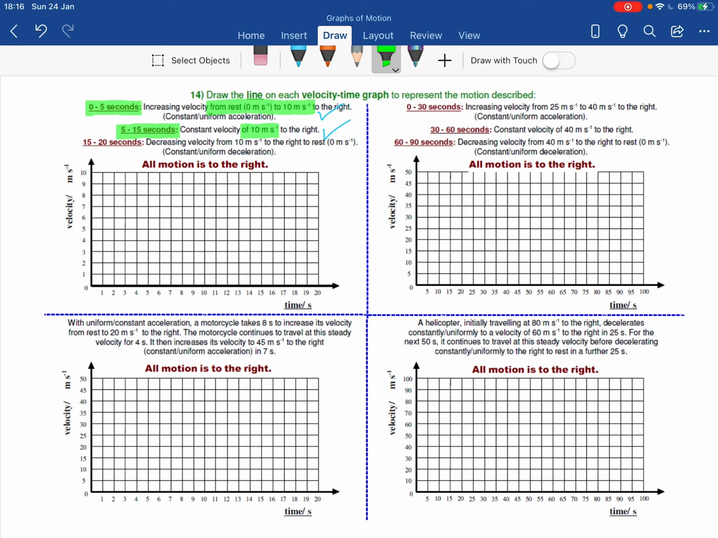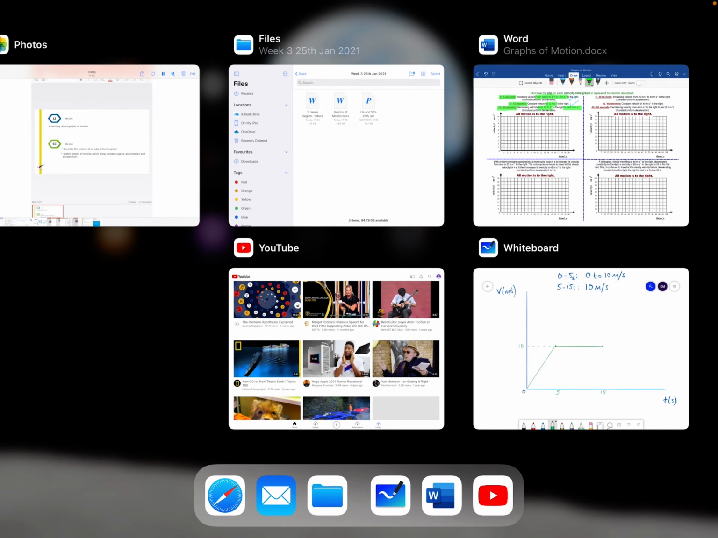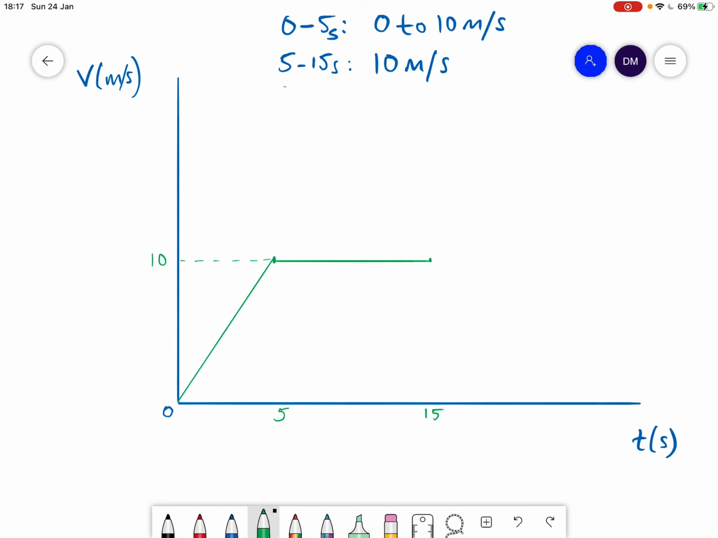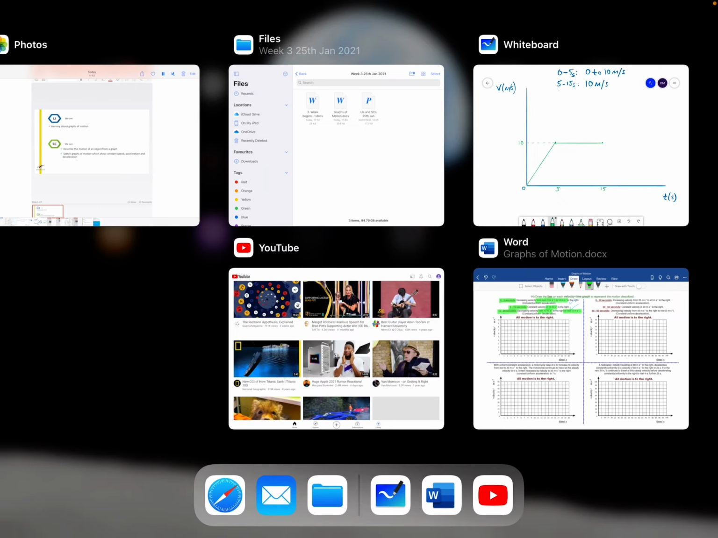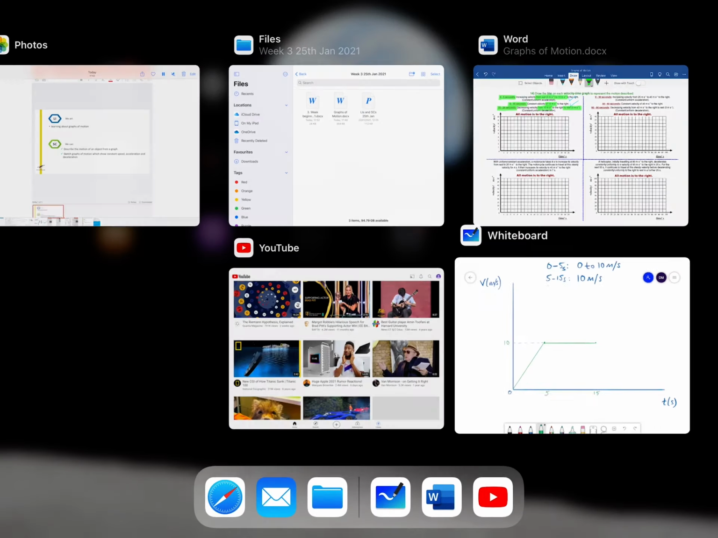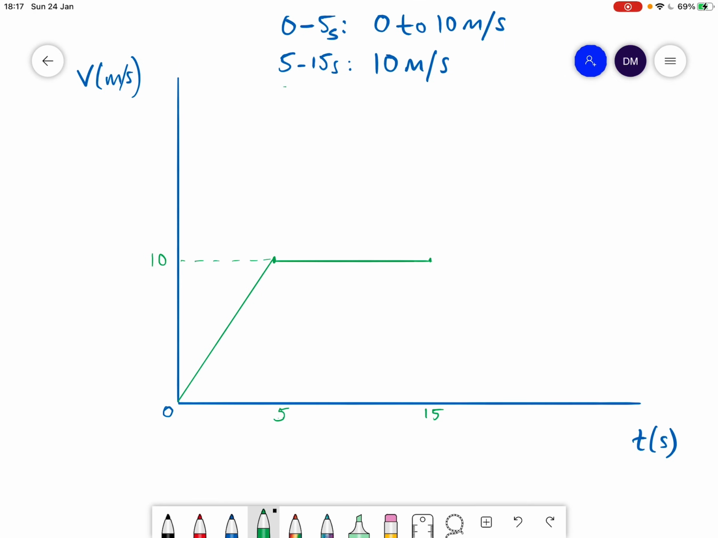Last part is between 15 and 20. This time I'm decreasing from 10 to 0, or to rest. So the next time that I mark down on the time axis is, double check, 20 seconds. So mark 20 down there. And 15 to 20 seconds, I'm going from 10 metres per second to 0 metres per second.